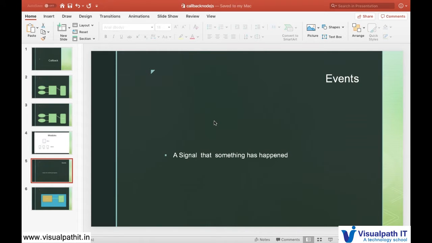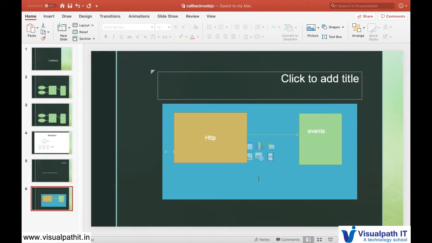An event is a signal that notifies us something has happened. To understand events, let's take an example. We have learned HTTP as a module. Whenever a client requests, HTTP is listening to a port, and when the client makes a request, it raises an event. The client has raised a request, so the HTTP module also raises an event. That is called an event.